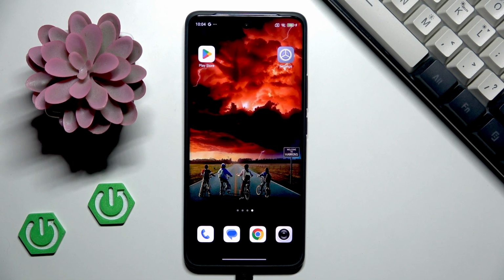Good morning guys, in front of me is Redmi Note 15 5G and let me show you how to allow unknown sources.